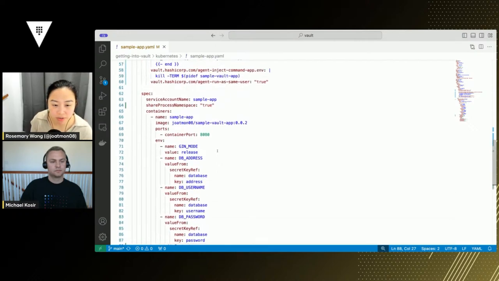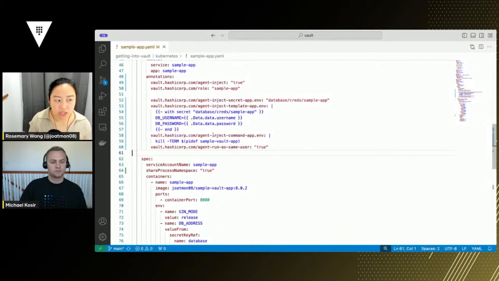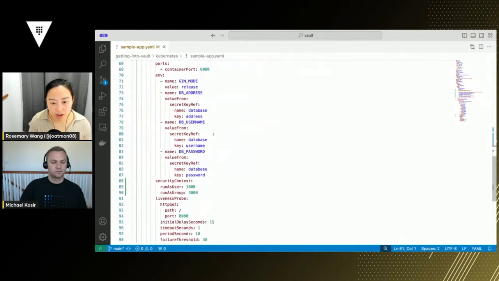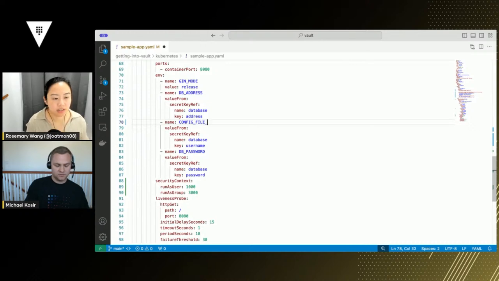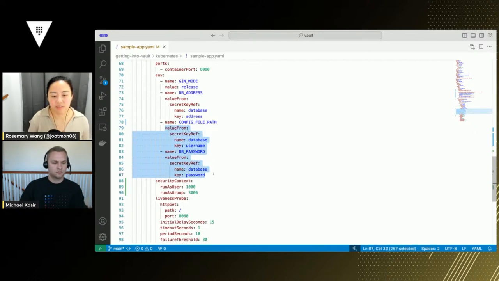We're going to apply the change. We didn't actually change anything yet. The other thing we're going to do is that because we are creating a config file now, we need to set a config file path. So Michael, if you could go to the environment variables and change DB_USERNAME to CONFIG_FILE_PATH, all caps. We're going to have to look for the file. So instead of valueFrom, if you could just delete everything from line 79 to 87. Yeah. And we'll do value.